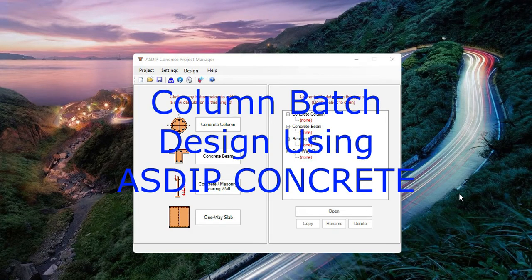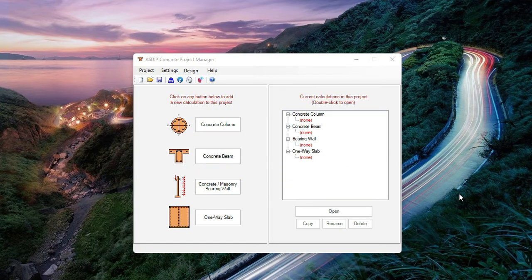We recently announced the integration of ASDIP Concrete with ETABS, and now the program is able to import column loads and design the columns in ASDIP Concrete. Today we are pleased to announce a new feature in ASDIP Concrete. It's for the batch design of the columns. That means that you can design all the columns in your building just with a click of a button.